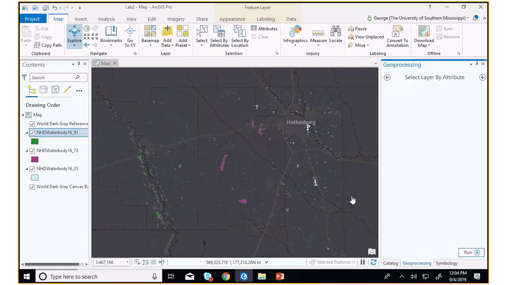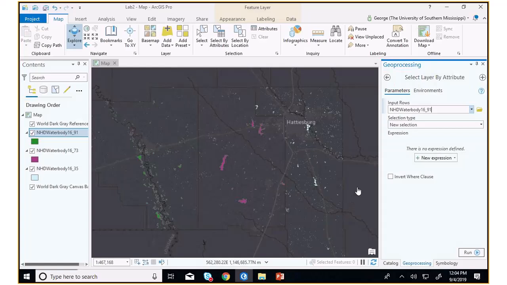What's really nice about ArcGIS Pro, not the only thing that's nice, but one of the things that I like about ArcGIS Pro compared to ArcGIS Desktop, is that they have aligned the two tools. So there's still a button to do select by attributes, but all it really does is open the tool for you. Notice that it calls it geoprocessing. So this is going to select a layer by attribute.